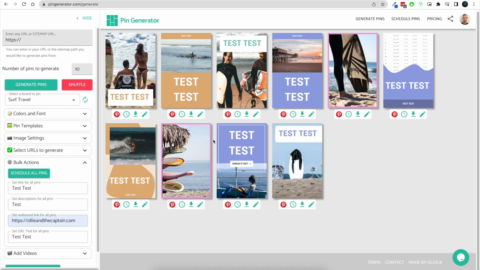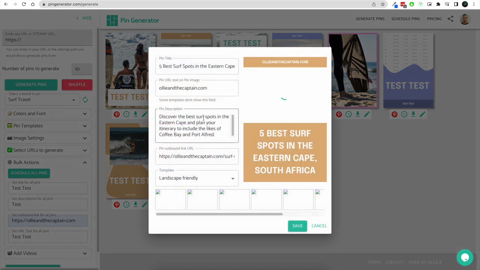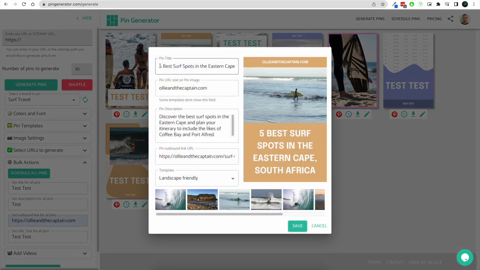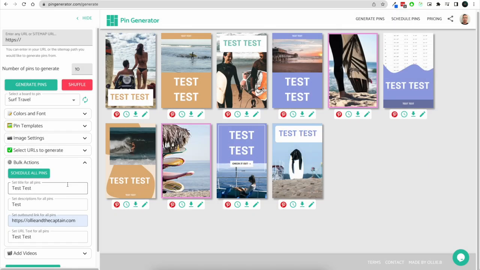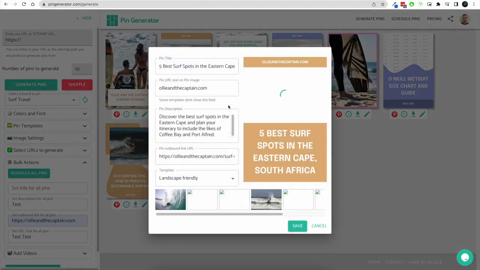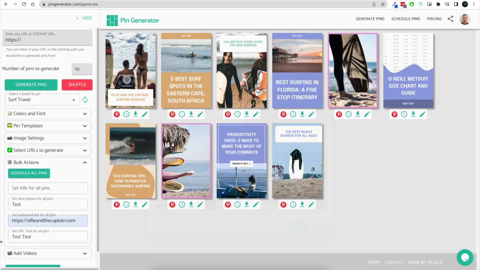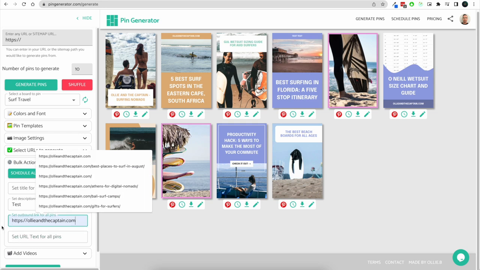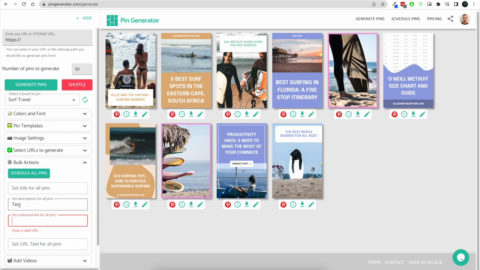So one thing to note is that when you've set these bulk action settings for all of your pins, even when you come to edit the pin, you'll still see the originals here, but please note that when you send it through to Pinterest, it will use the overridden settings. I do this so that if you want to erase these overrides, when you go back to your pin, you still have the old information here. So that's something cool to note.